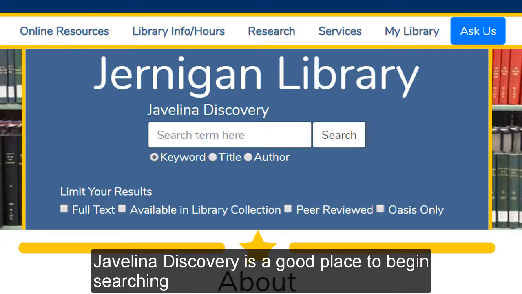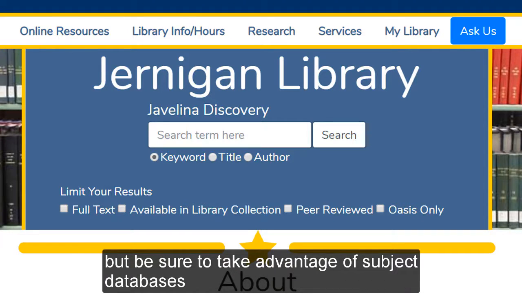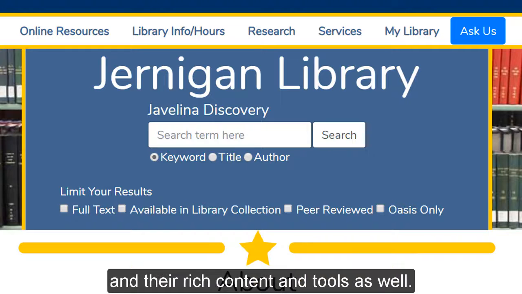Javelina Discovery is a good place to begin searching, but be sure to take advantage of subject databases and their rich content and tools as well.